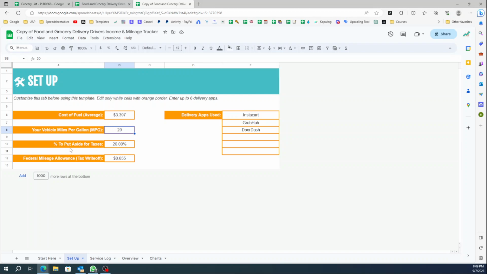Here you're going to set the percentage that you want to set aside for the taxes. So this will vary because when you work for delivery apps, you are an independent contractor. So that means that they don't hold anything for taxes, no federal taxes, no state taxes, none. So you are responsible for that.